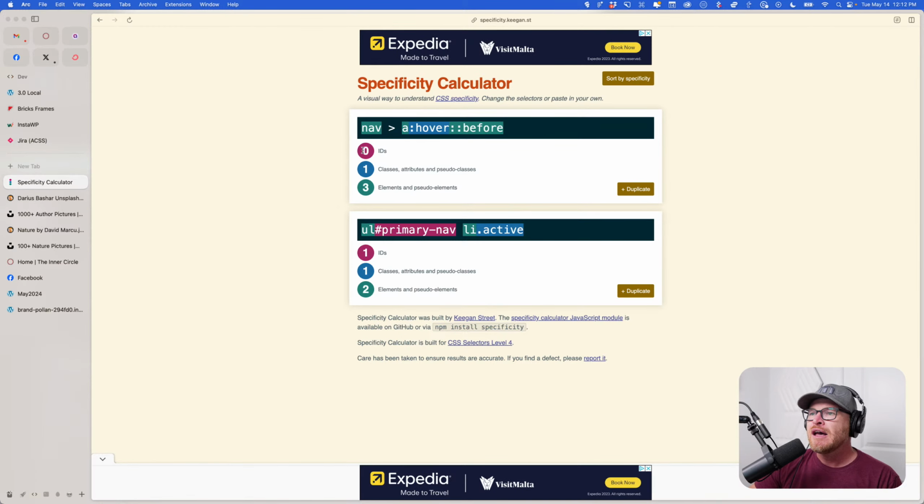Okay. So as you can see right here, let's do the blog card, and then we'll do blog card _image. Okay. Well, it was called media. So as you can see, it's scoring that right off the bat. 0 IDs have been styled. 1 class, attribute, or pseudo class has been styled, and that is the thing that I actually typed in here. No elements or pseudo elements have been styled. Okay. So the score is 0, 1, 0, right?